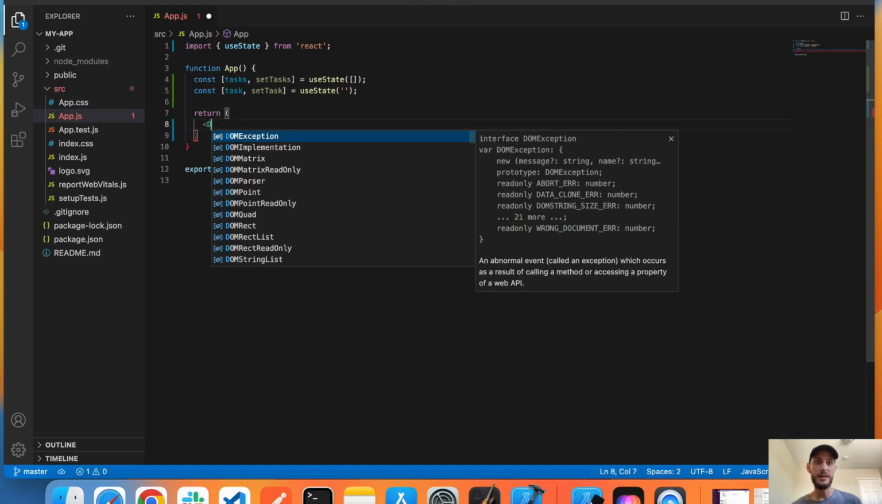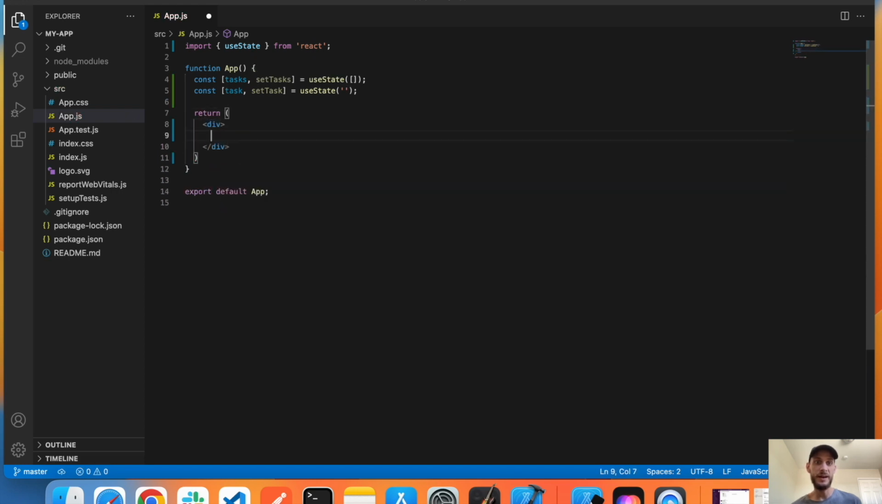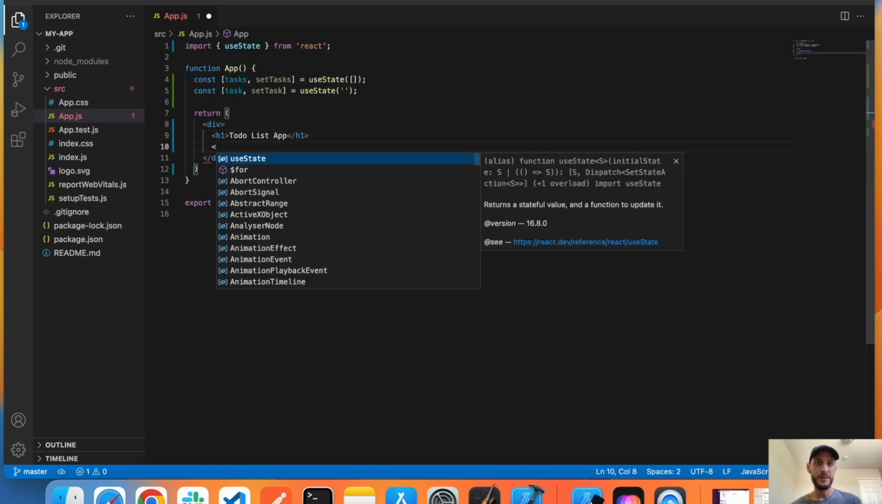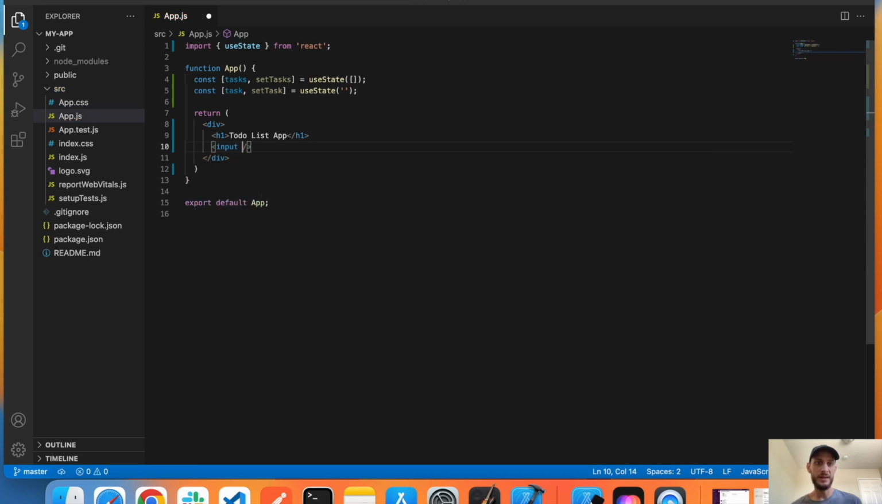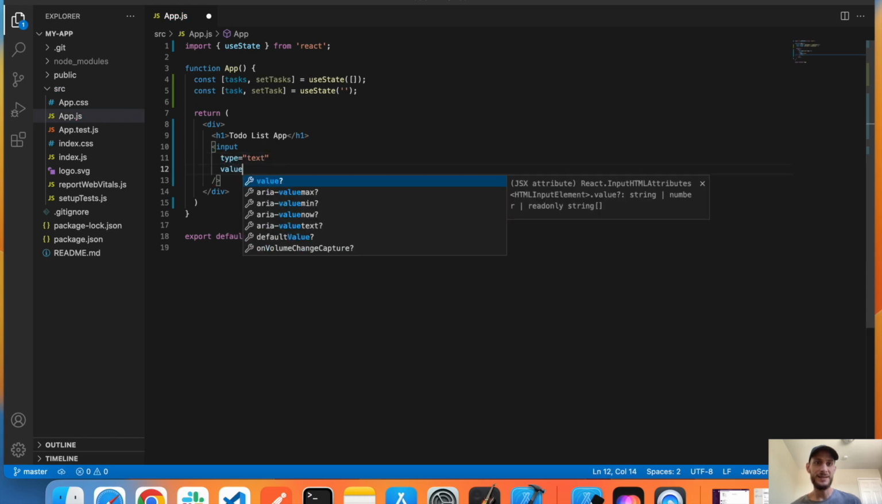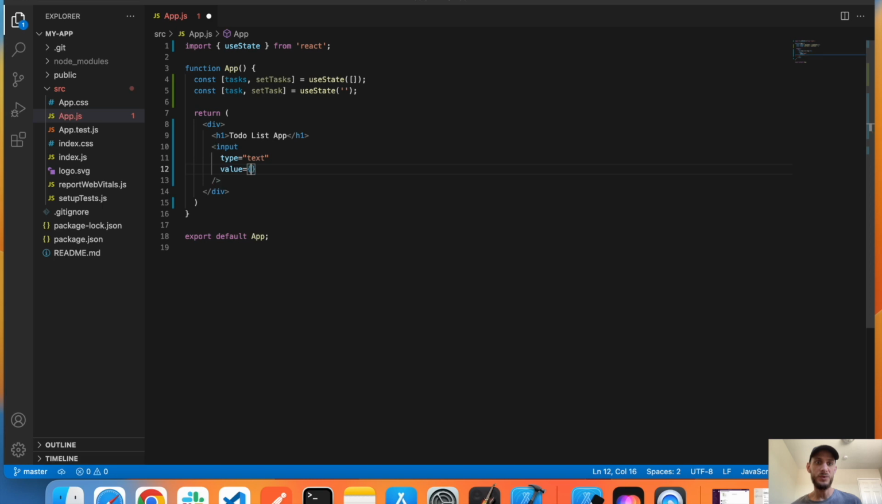We can go ahead and set up a container for our app, and we'll start off with a header, and we'll call our app the to-do list app. So from here, we can create an input. And this input will start off by making it a text type of input. And we're going to assign it a value which takes in the task.